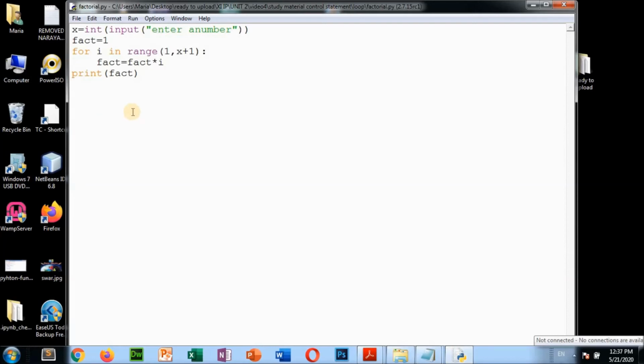See, 5 into 4 into 3 into 2 into 1, that means the same multiplication task you are repeating again and again. So that task you have to write inside a loop. Now see, enter a number first. Suppose you have entered 5 here. How to enter a number you already know: x equal to, in x you are storing the number.